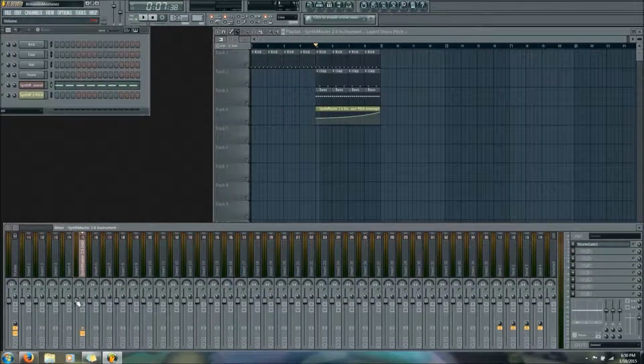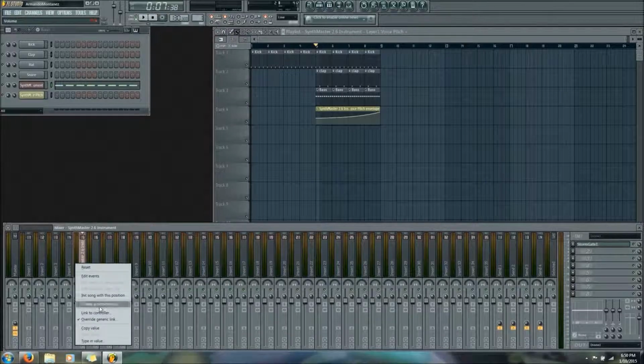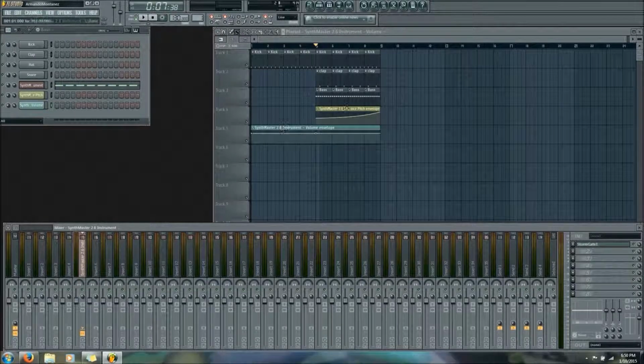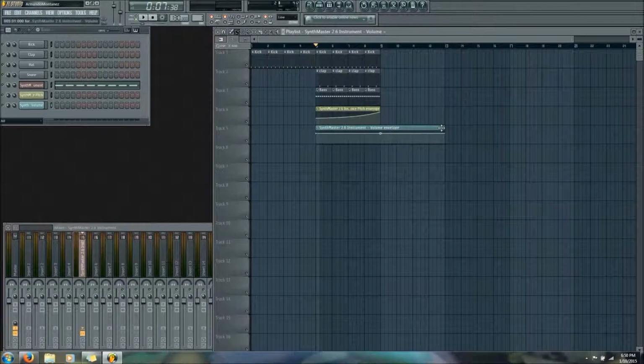If I want to change the volume of this, I could right click it and hit create automation clip. So it doesn't stack with this one, even though it's the exact same synthesizer. But it's convenient enough to where you could use it without running into any issues. So this is realistic here.